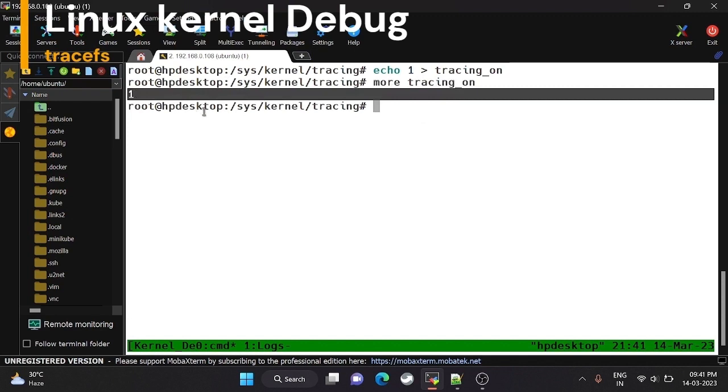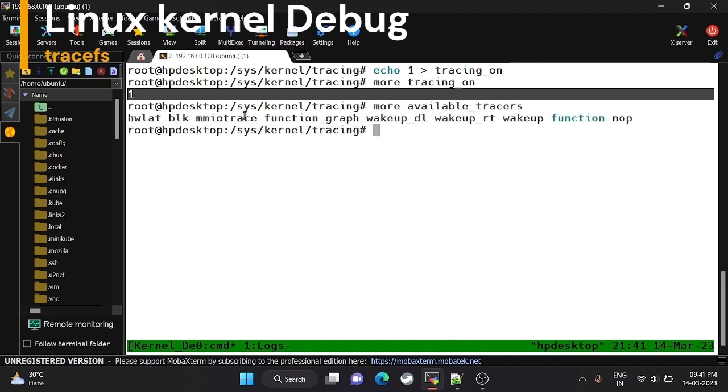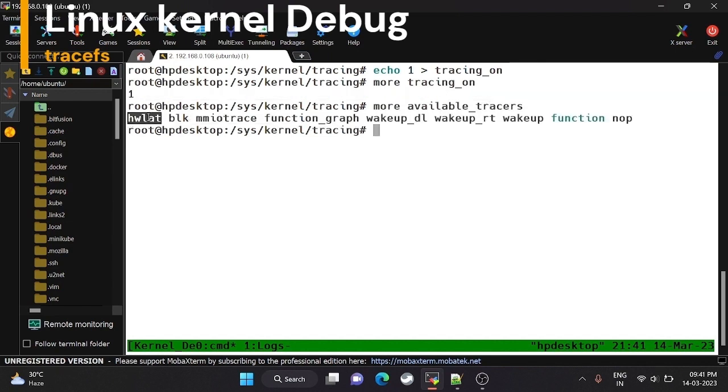What all can we trace? For that you have to go to this path, available_tracers. All these things you can trace: hwlat, function_graph, wakeup, function and nop. By default it is nop. Today we will check how to see function_graph as well as function.